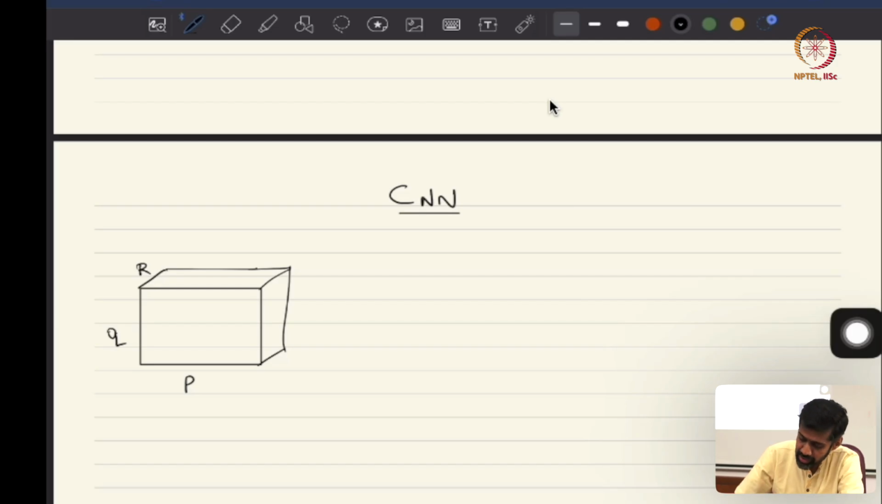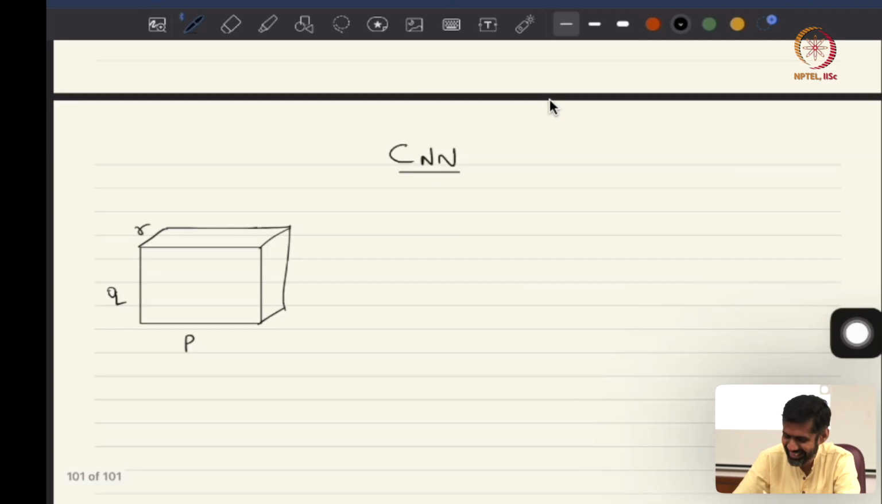Now, start with the P by Q by R data. Huh? Why? I thought my P was capital here. That's the first letter of my name. That can't be small. Okay. Yeah. Anyway.